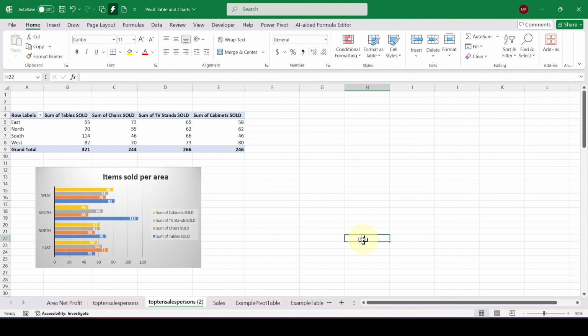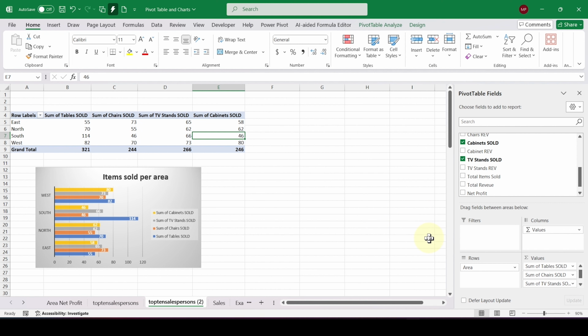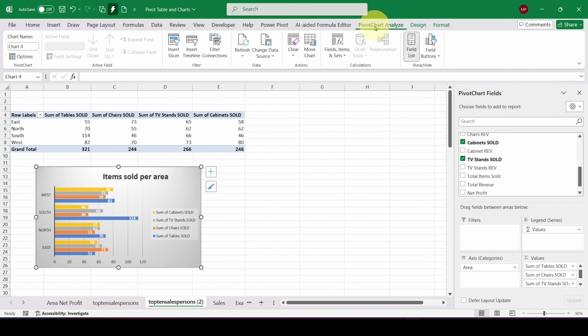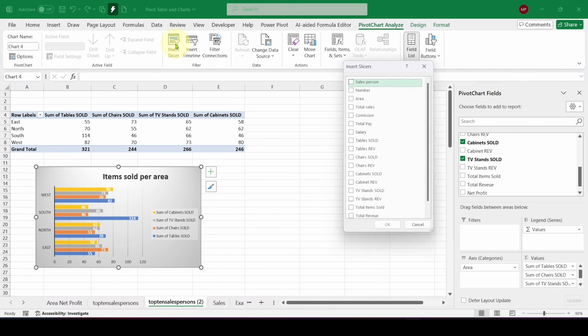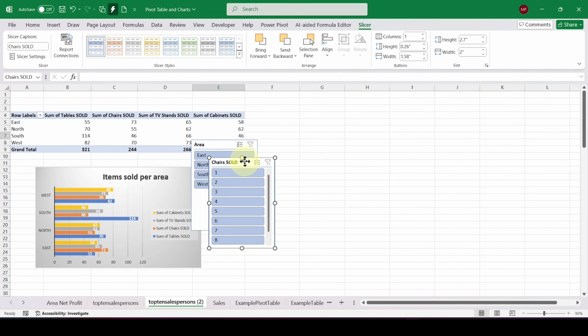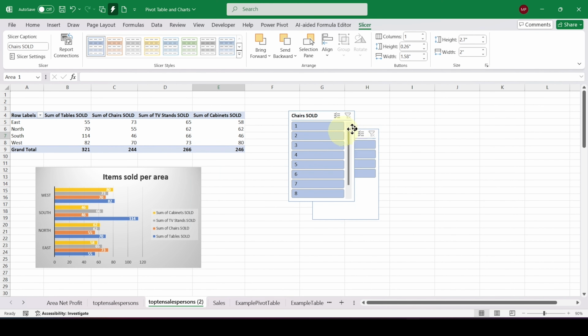So the next thing to do now is insert a slicer. As I've already mentioned, it's better to choose items from these areas here. So with the chart selected, come to the pivot chart analyze and click on insert slicers. And then you can just check on area and maybe chairs sold as well. And let's see what we can do with this. So I'll just click on OK. I'll just put them here.